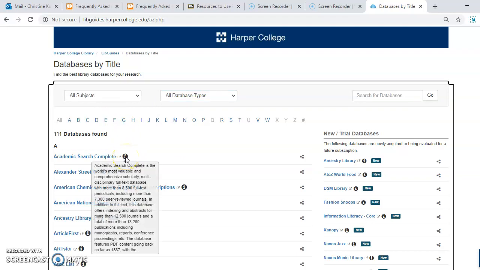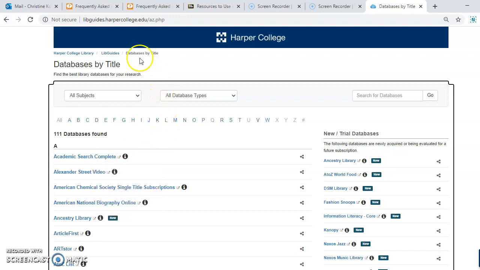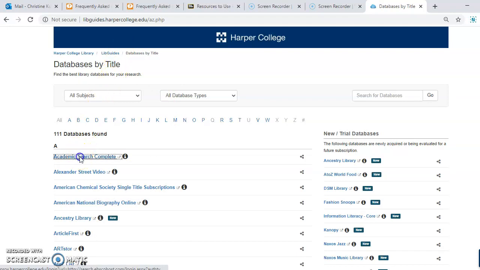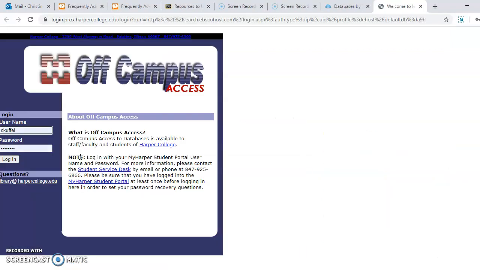Hover over this black circle if you want to learn more about a specific database. When you find a database you think will be useful, click on it. You will receive an off-campus access prompt. Type in your MyHarper Student Portal username and password and you will be redirected to the database.